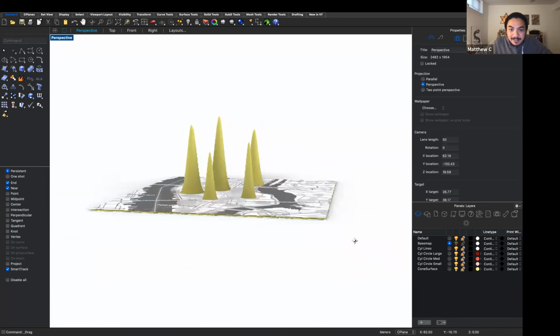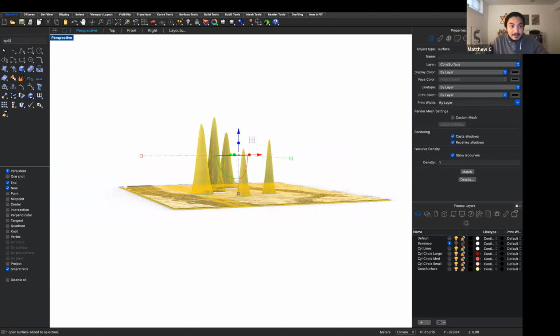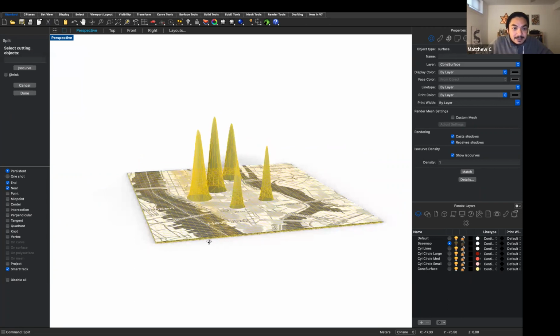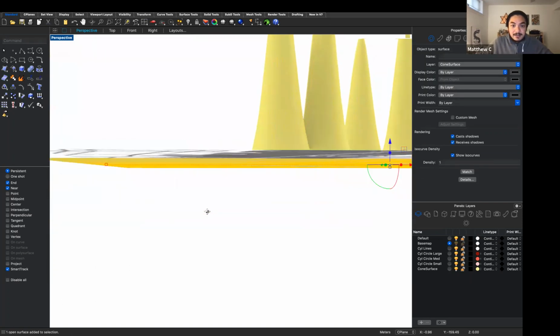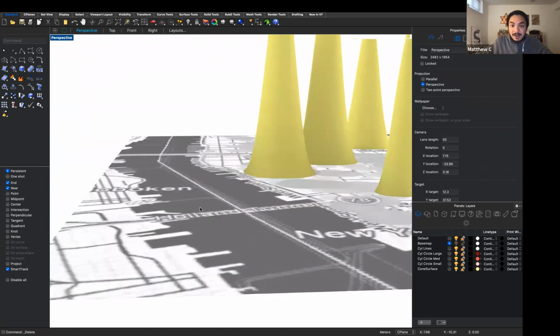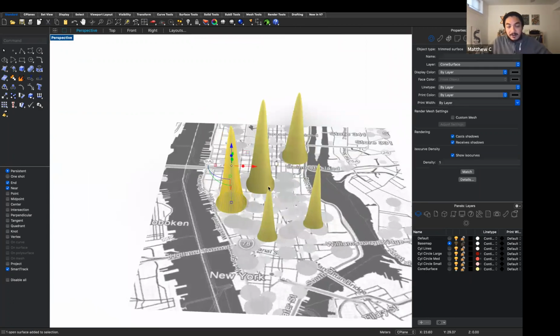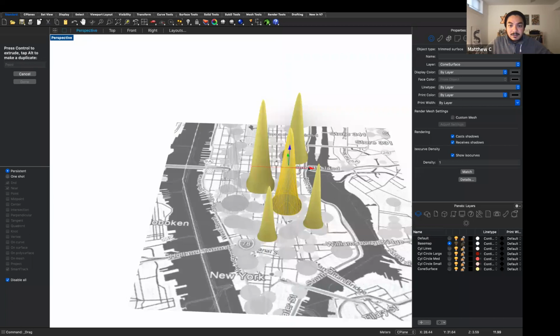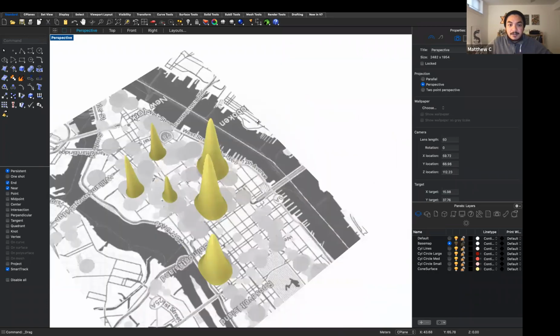And now let's again cut this surface by the base map. So here's my surface. I type in split, select cutting objects. I'm going to use my base map to cut. So I select the base map, hit enter. And now these are two separate shapes, right? I just cut the bottom off using the base map, and now you only have the cones on top. And just like your other objects, you can use the gumball to multiply and reproduce these objects and put them wherever you want. Okay, pretty straightforward.